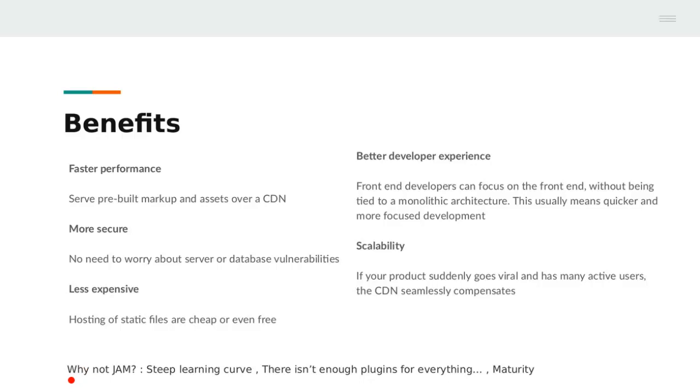And why might you not use Jamstack? It's a new technology, yes, so we are talking about maturity. It's not that old. We have a steeper learning curve, harder than traditional applications. We have to learn APIs, markup, JavaScript frameworks, and stuff like this, and that's a pain for some people.